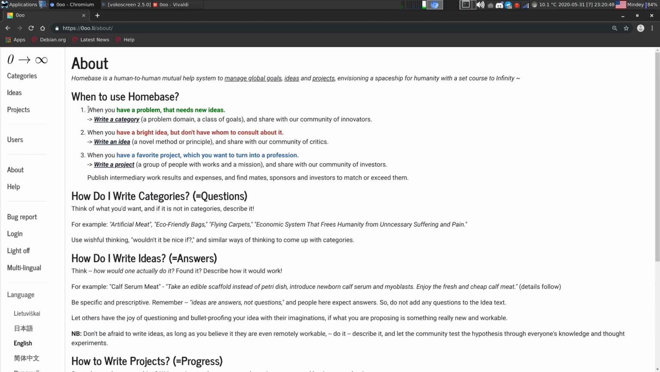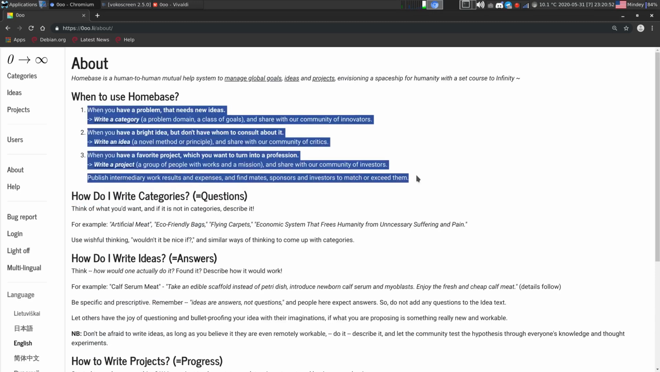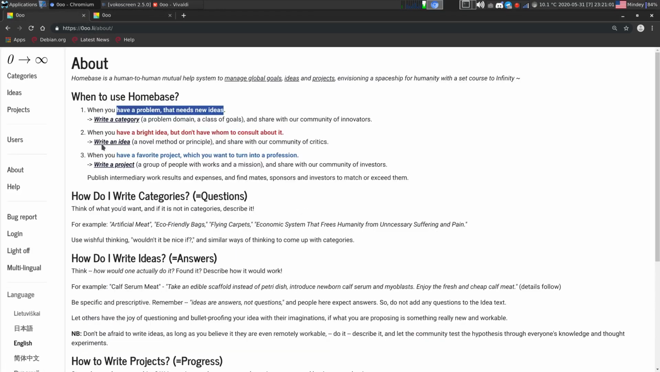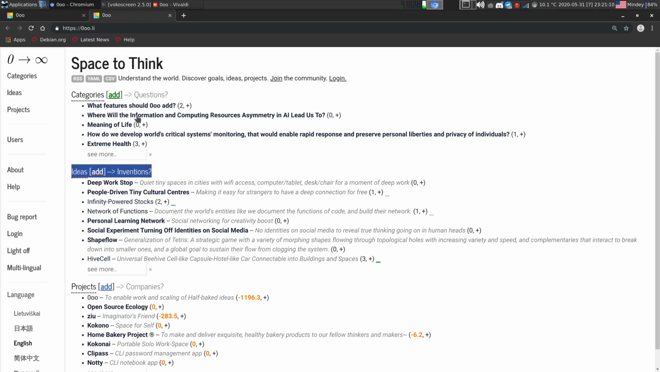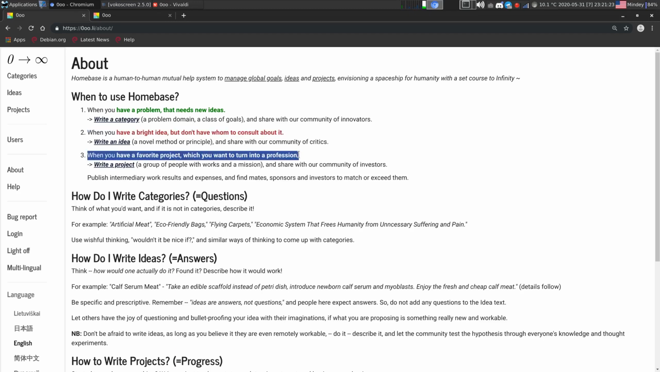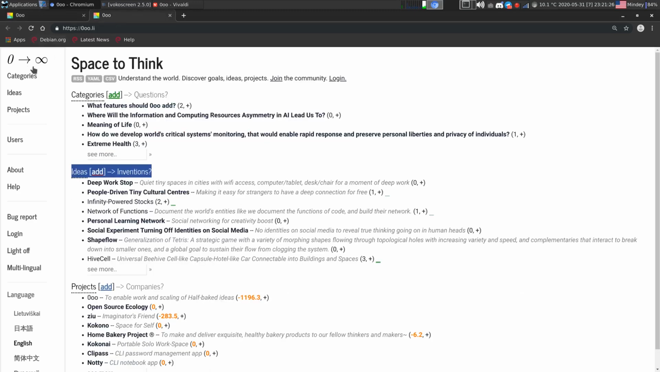You use it in three kinds of cases. One is when you have a problem that needs new ideas. In that case, you publish a new question. When you have a bright idea but don't have anyone to consult about it, you write an idea or invention. You describe what you have invented and let others comment and provide feedback. Or when you have a favorite project which you want to turn into a profession. Essentially, if you have a company and you want to publicly share the work results and cash flows, then you write a company.